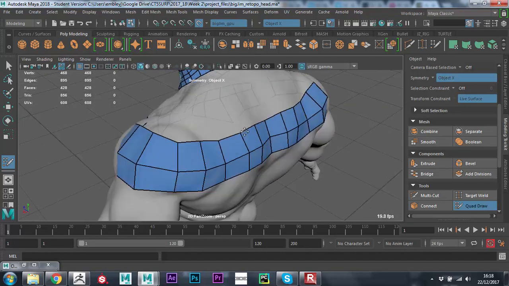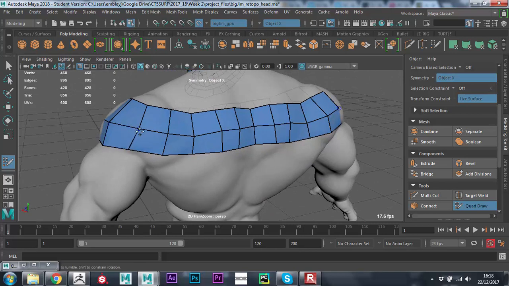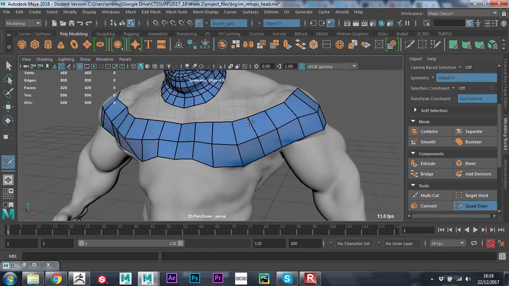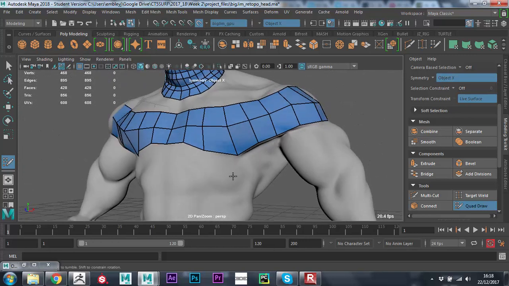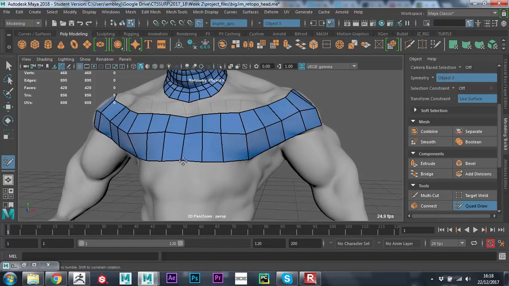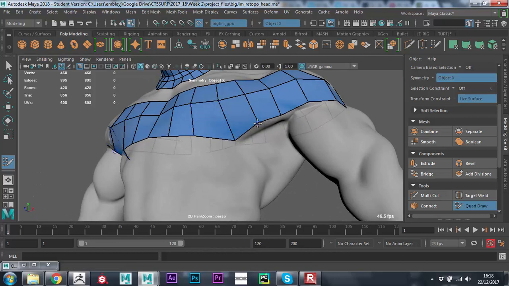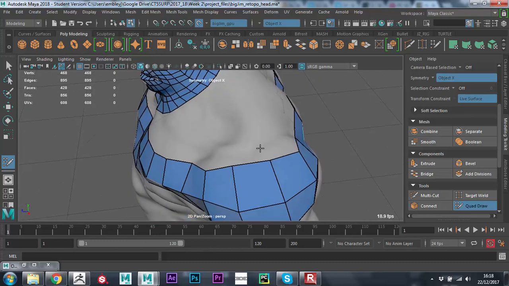I'm just trying to get something nice and neat for that. Let's bring that one down a bit. Probably put another edge loop in there at some point. In fact, we will have to because the nipple's right there. Alright, okay, so that's good.